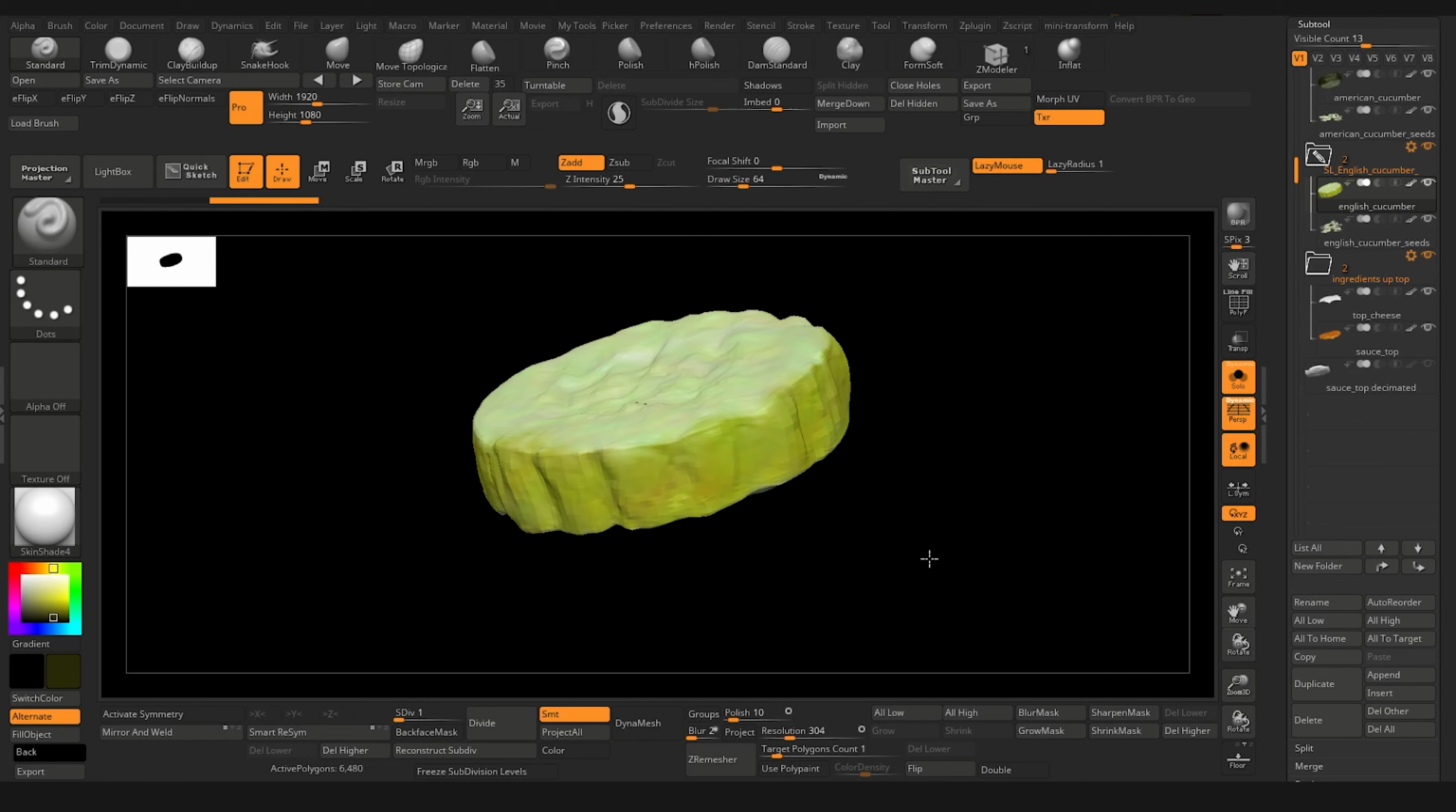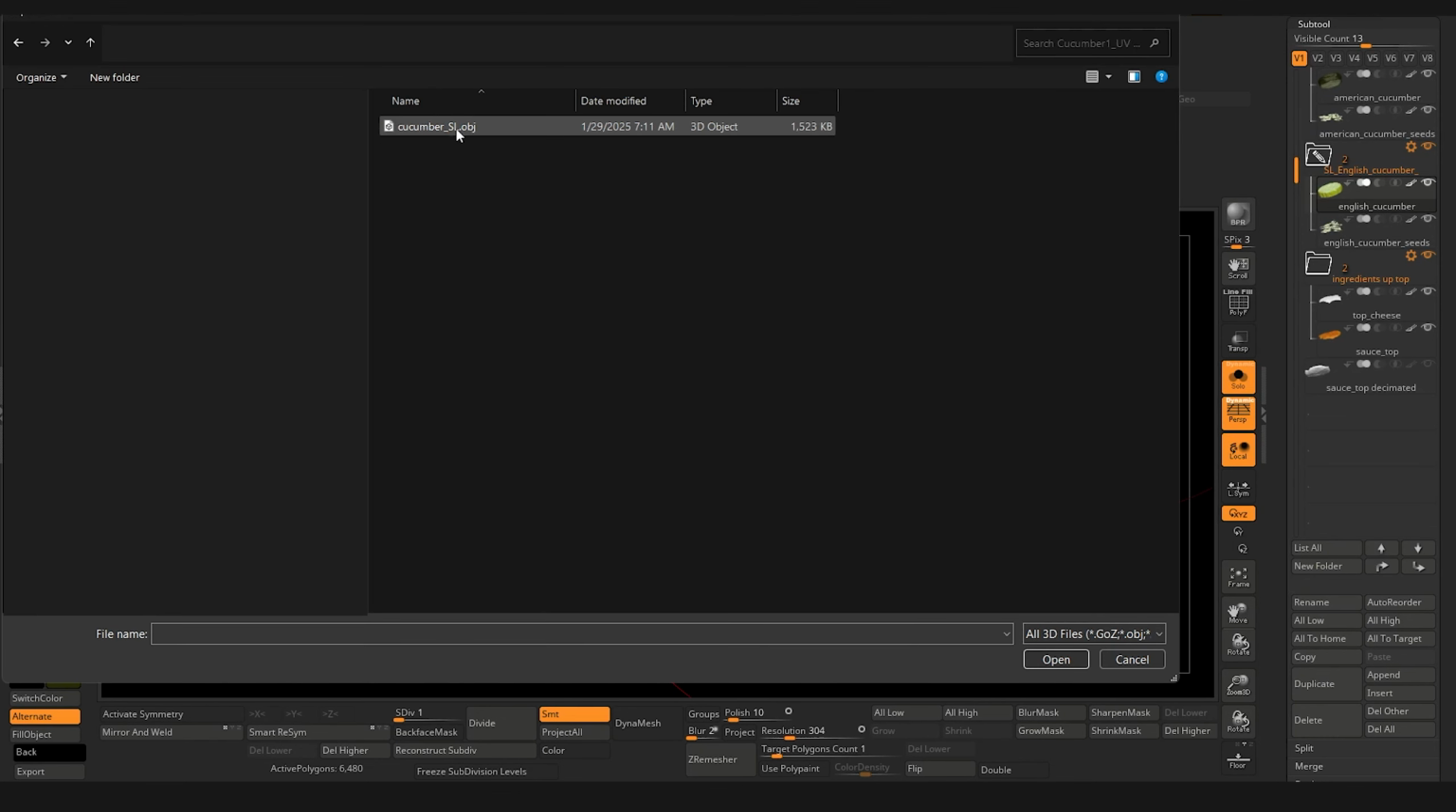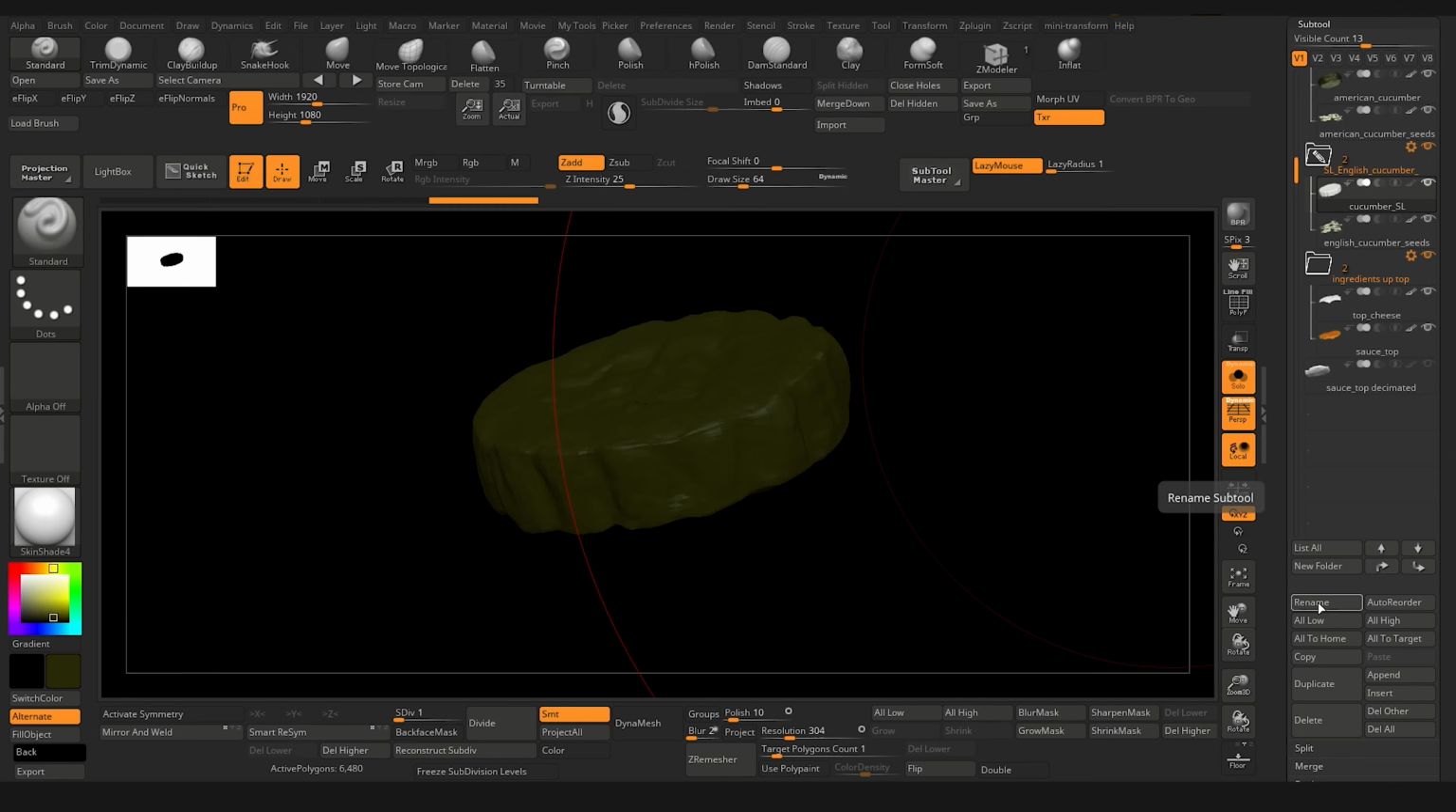All right, so I'm here in ZBrush. I've gone to subdivision level 1. I'm going to import the fix. Called it Cucumber 1 fix. Make sure I retain the old name. Here's Cucumber. And it has lost its poly paint data.